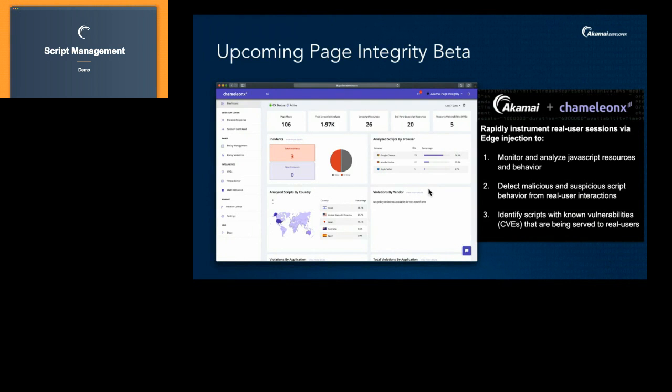We can also identify scripts with known vulnerabilities that are being served to real users, and we can block those scripts from loading in your end users' browsers. So in a way, you're protecting your users from a third party that is compromised or is serving malicious content. Now, if you're interested in joining the beta, I would suggest contacting your Akamai account team, and they can get you set up for that.